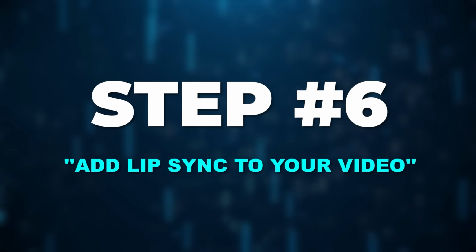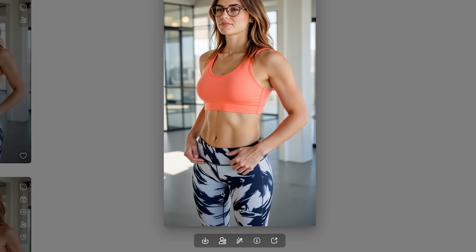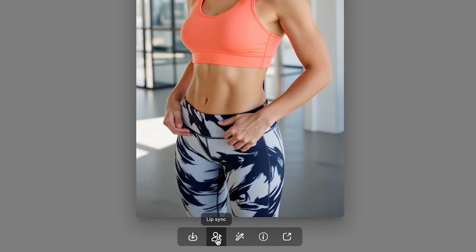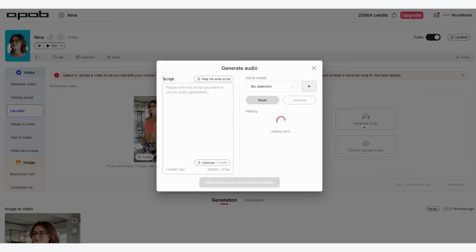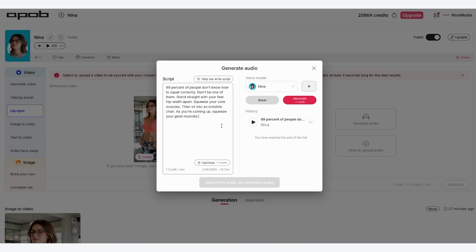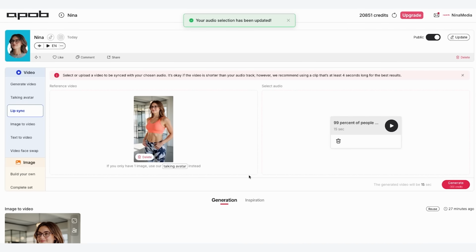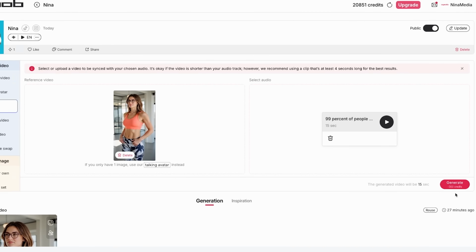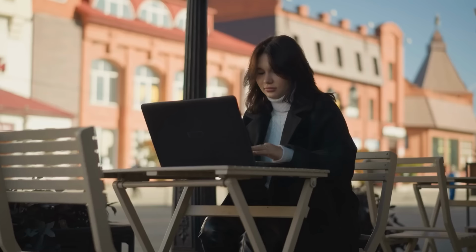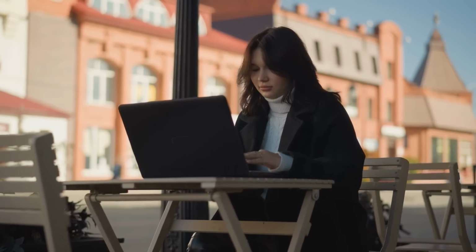Step 6. Add lip sync to your video. Go to your video and click on the lip sync button here. Click on Generate Audio. Add your script here and pick the voice model that you created from this drop-down menu by ticking the Only Mine box. Then click on Generate. Listen to it, and then click on Select this audio. Now, click on Generate. After a while, you'll have your complete video.